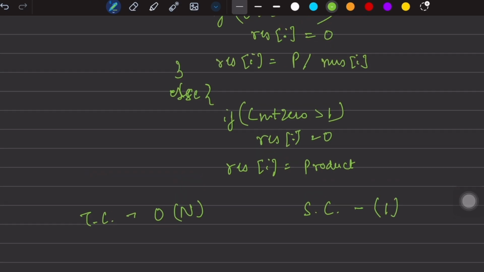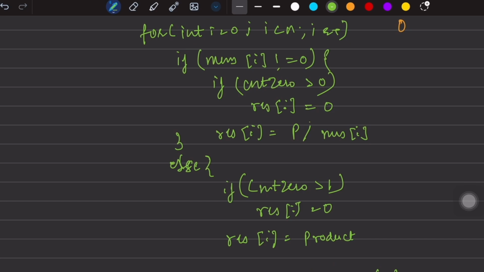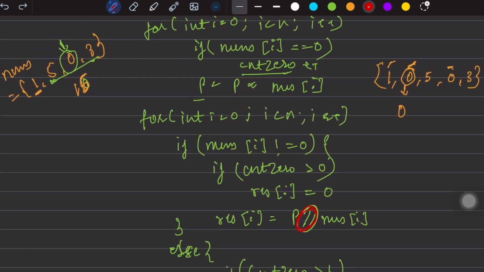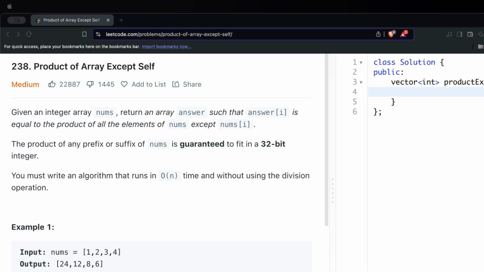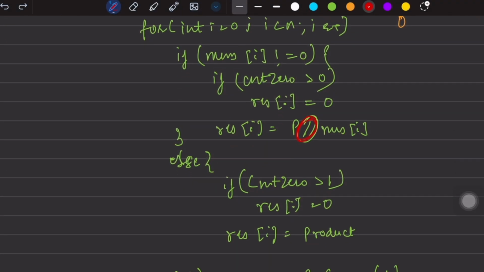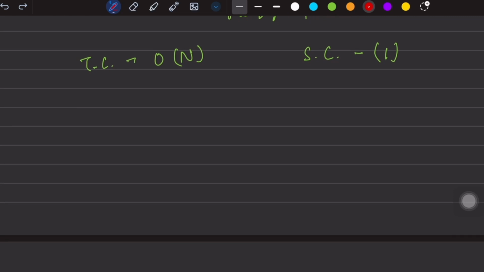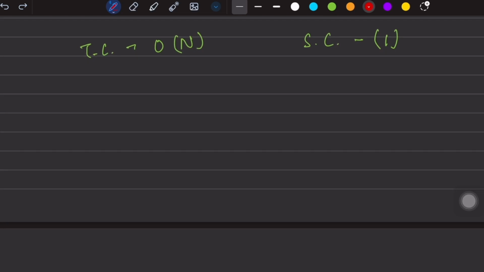Now what is the case in this, because we are using this division operator here. This is the case that is most important. We are using this division operation here, and it is clearly mentioned, as we have seen in this question, that we don't have to use it. So the interviewer will ask you to optimize this, or do another approach. So what will be the next approach?